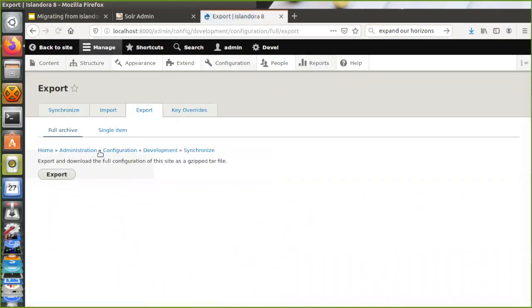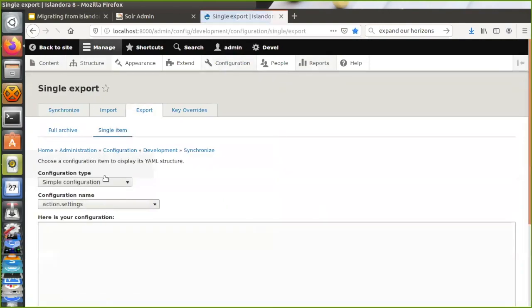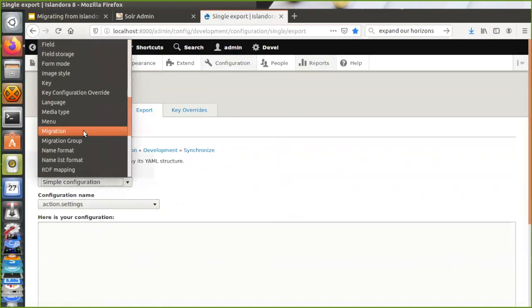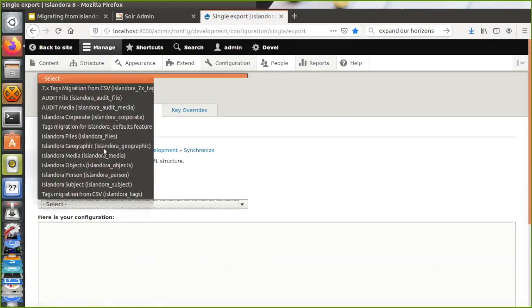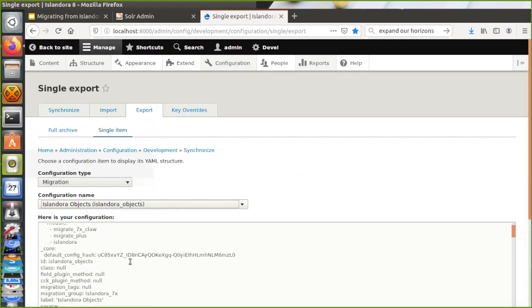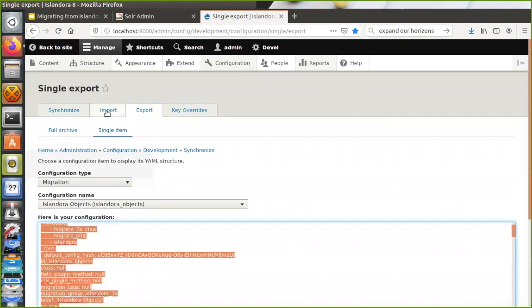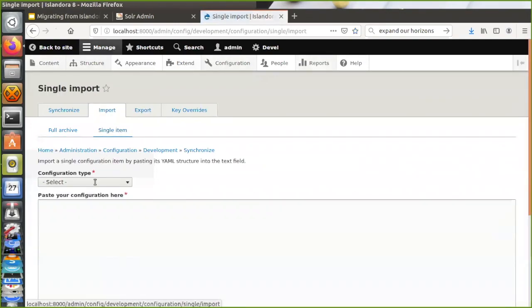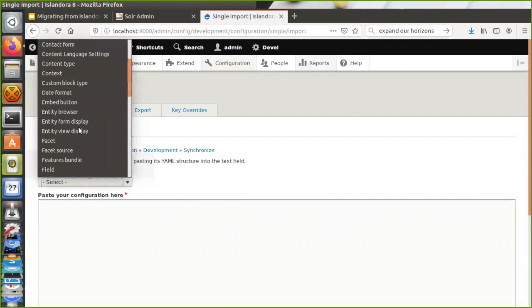I will go pull out this single configuration. So features helps make all of this a bit smoother of a process, but nothing wrong with it here. So here we go, Islandora objects. That's the one we want. This is what gives you all of the metadata and such. So I'm just going to copy it over. And then we are going to re-import it sort of as is, except I'm going to make some very small changes.